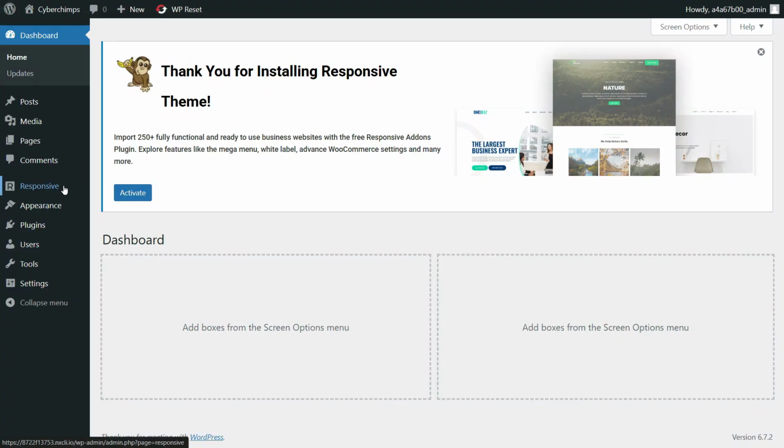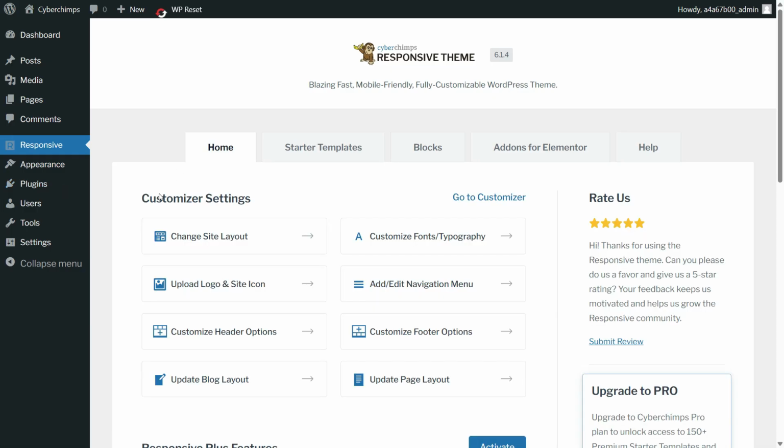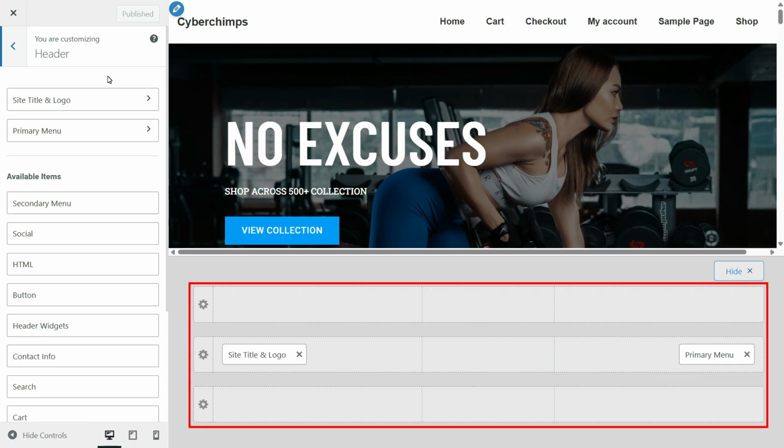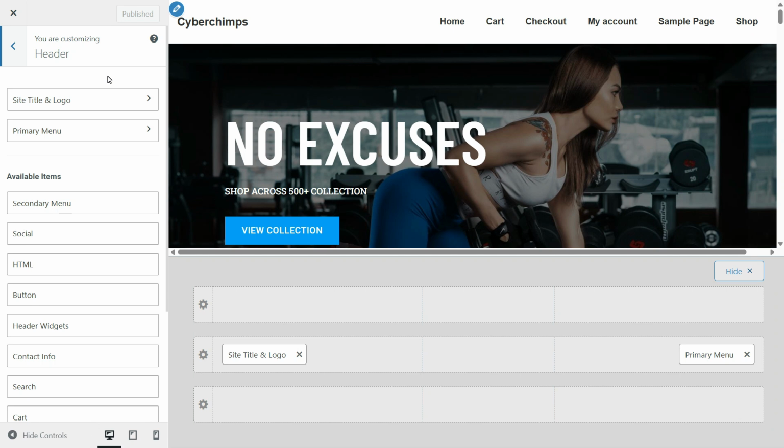Now let's first create a header, and for that go to the Responsive and now under Home you will see the Customize Header option. Click on it. Now it will open the header editor. So as you can see, there are 3 rows over here. You can utilize all 3 rows to add any element at any point.